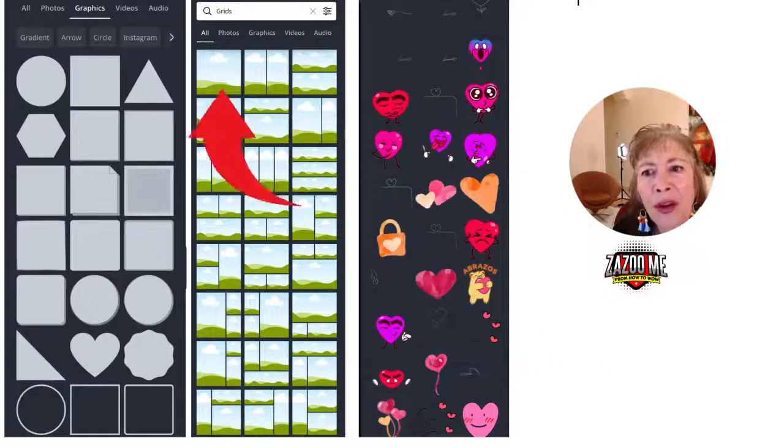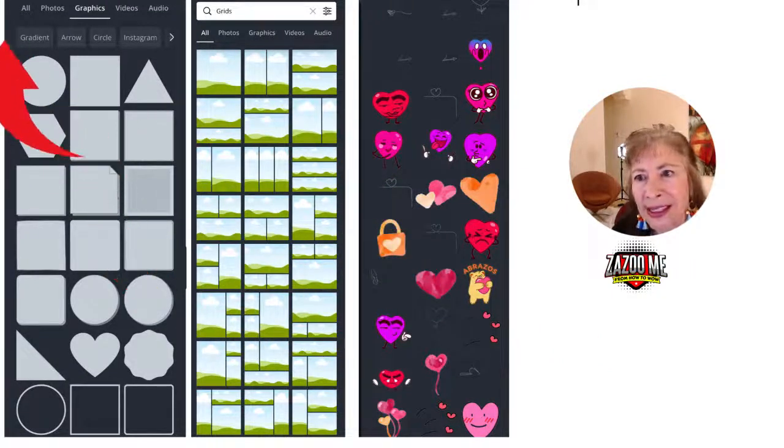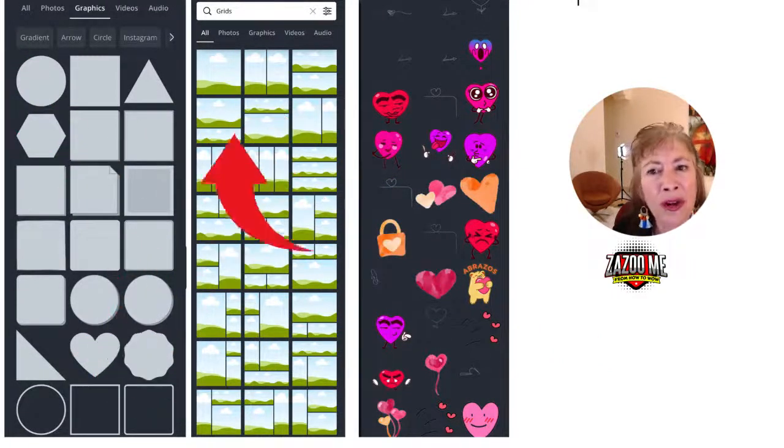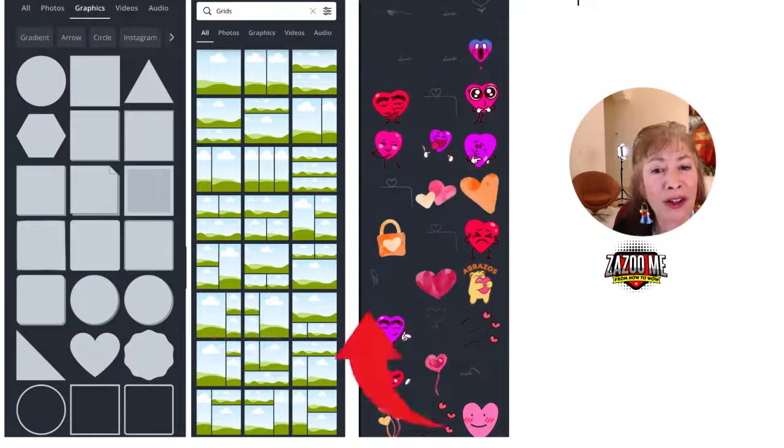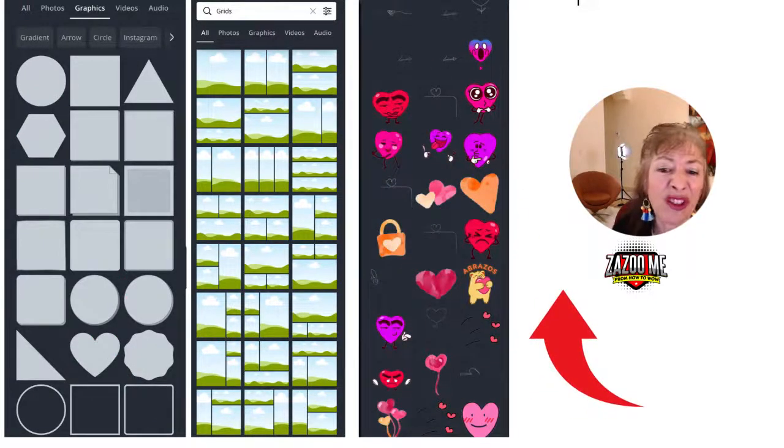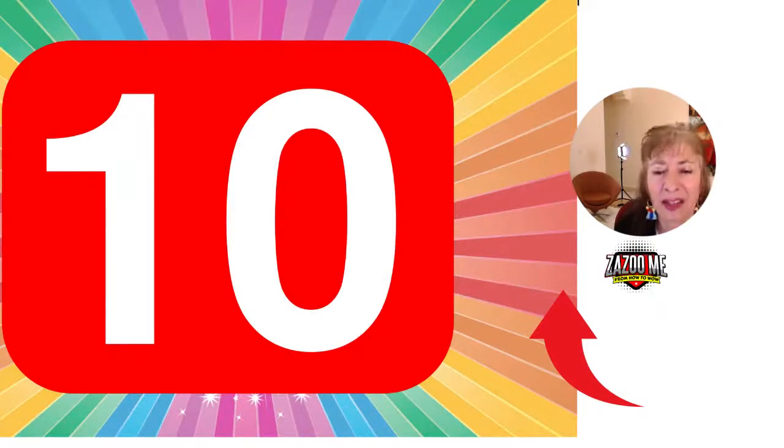So look at the cool stuff. These are all elements. These are shapes that are offered to you. These are grids that are offered to you. This is animation that's offered to you. There's just a ton of stuff. So what is number 10?